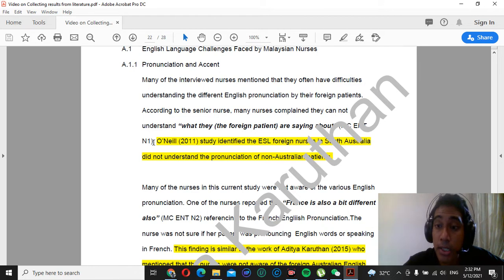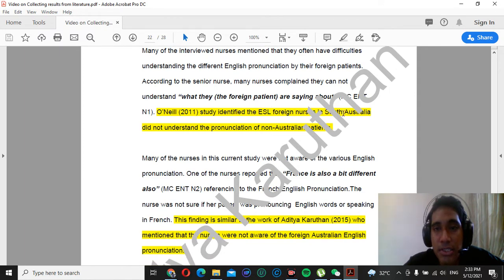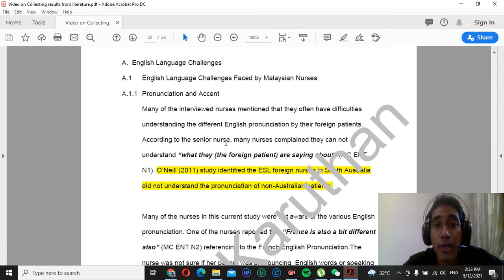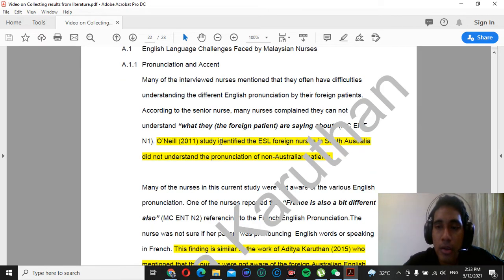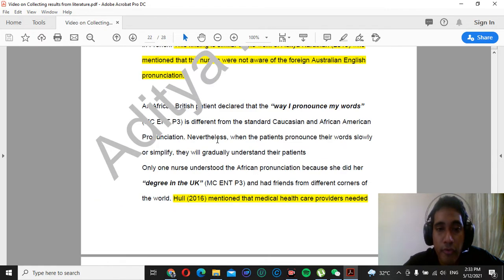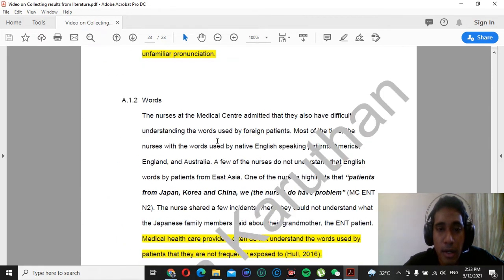Now I have to link it with literature. So O'Neill's 2011 study identified that ESL foreign nurses in South Australia did not understand the pronunciation of Australian patients. So you have to link it up. You have to link your findings with literature. For example, here, I give you one example.